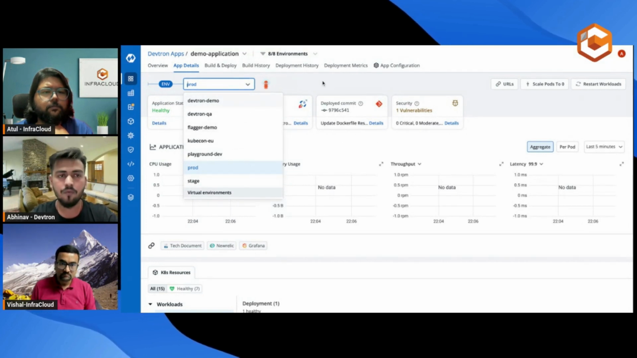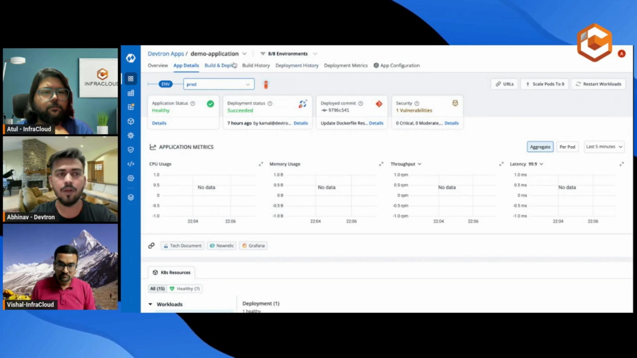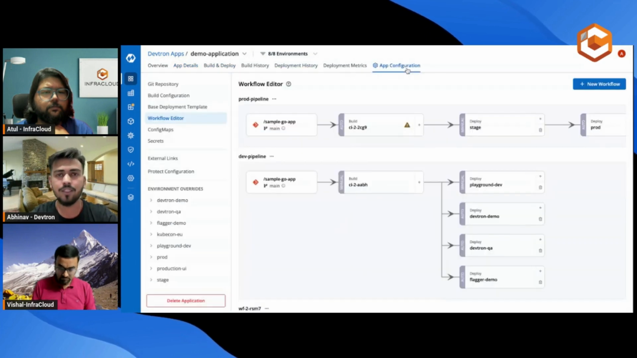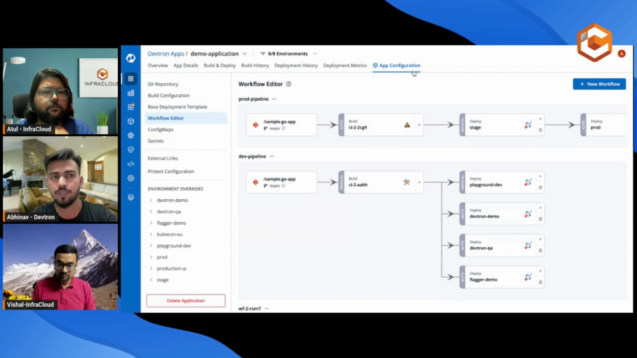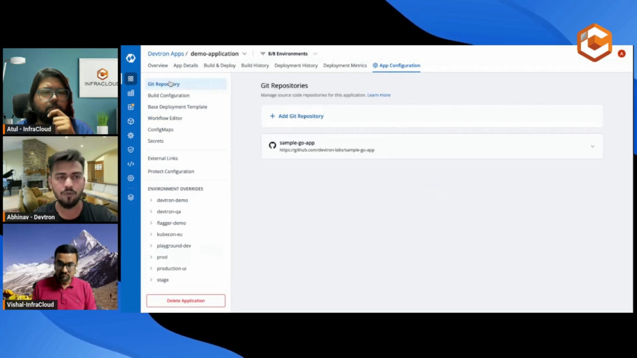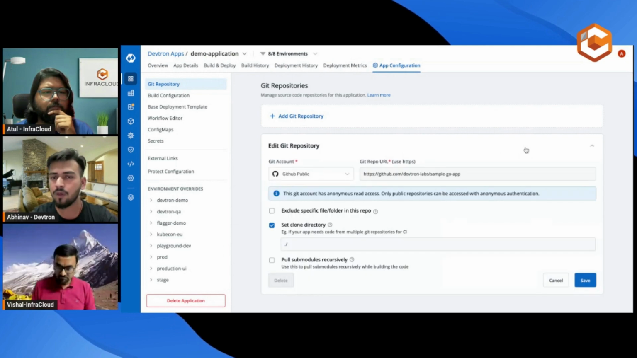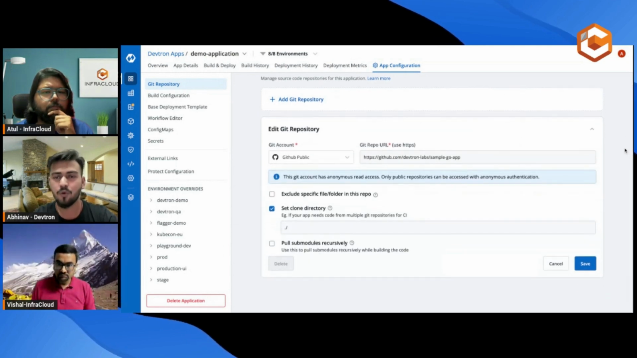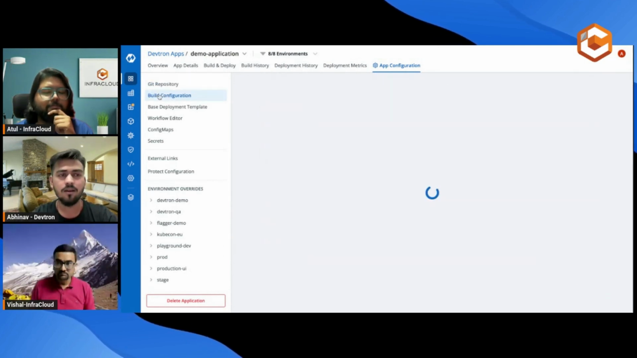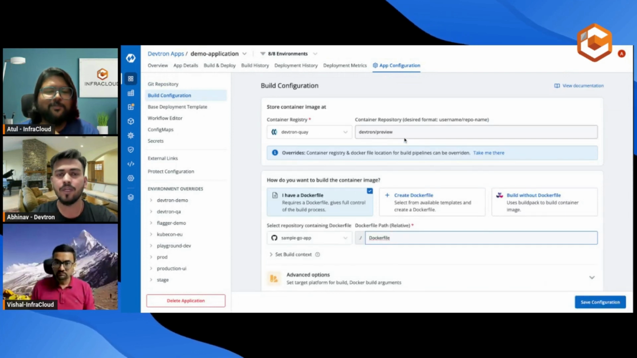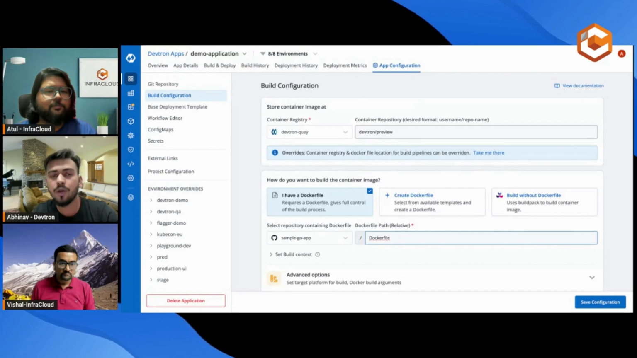So let's go to the configurations now. Whenever you want to create any application, you will directly come to the application configurations, wherein a certain number of configurations need to be done, and you don't need to worry about any of the underlying complexities. Just provide the repo URL, click on next, and go to the build configuration. Build configuration is where you specify where you want to store your container images and how you want to build your container images.